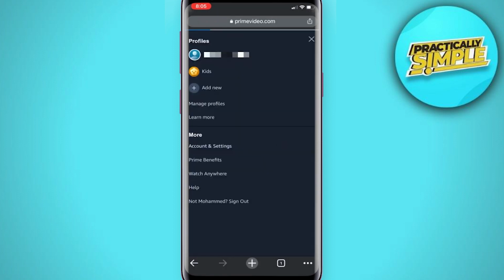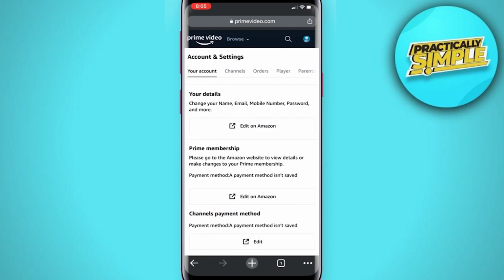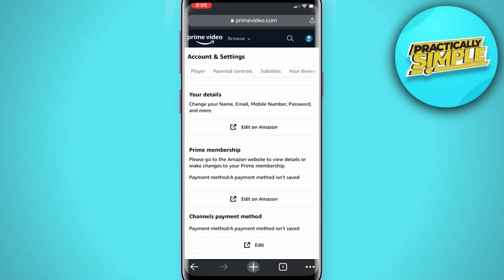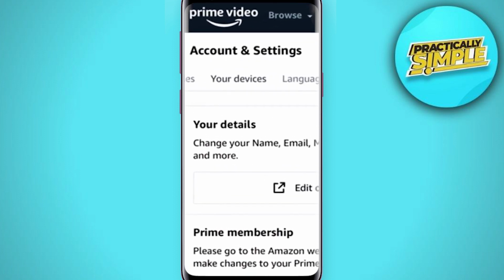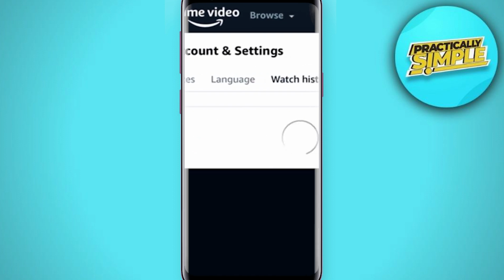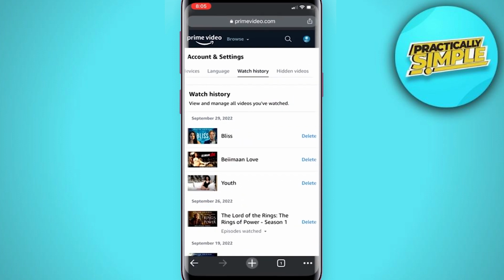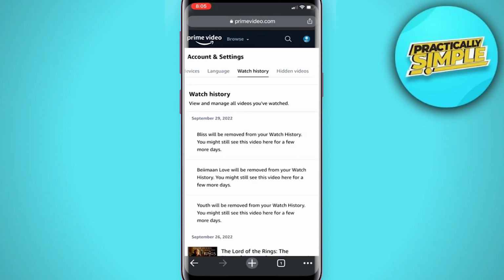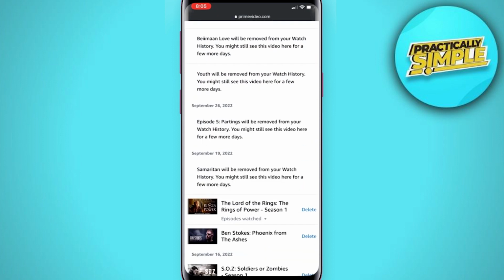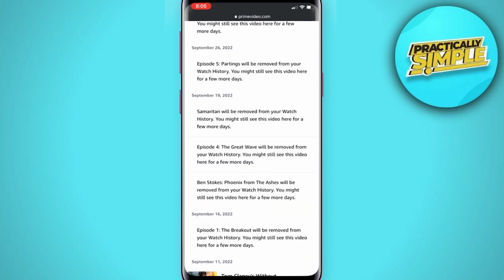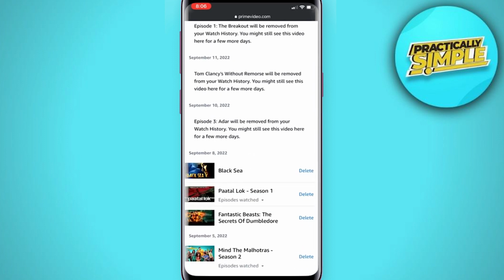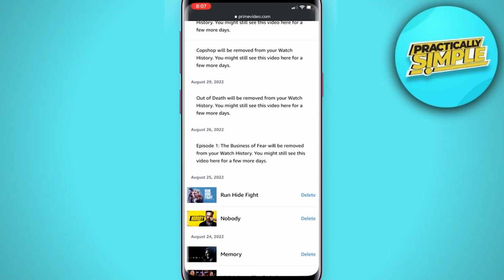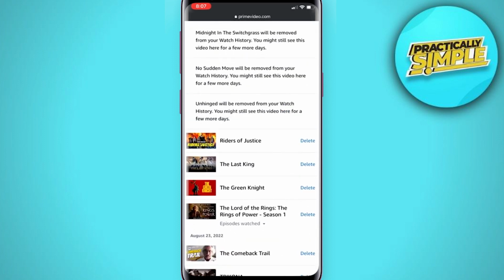So now to delete the watch history, tap on your profile picture. Now tap on Accounts and Settings, then move forward. You will find the option Watch History, as you can see here. So here it is, all your watch history. You can delete your watch history one by one like this. Amazon does not allow us to delete all the history at once. You have to go one by one. And that's how you can delete all watch and search history of the Amazon Prime Video app.